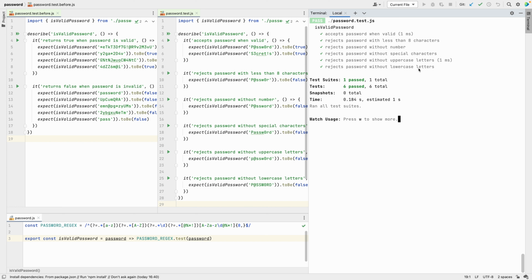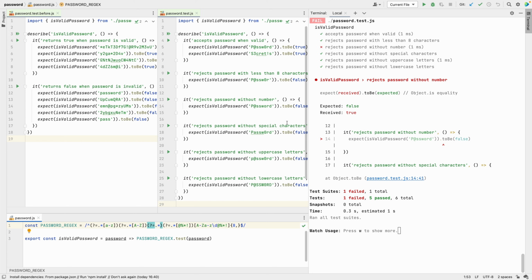Let's again assume that something goes wrong. Let's say someone introduces a bug. So let's simulate that. Now, what we see here is that the test rejects password without number is the one that's actually failing. So we immediately know what the problem is. With a lousy test suite, it was unclear what the issue was. With our improved test suite, we can clearly see what the problem is. And that will save us time and energy and allow us to focus on shipping more features instead.